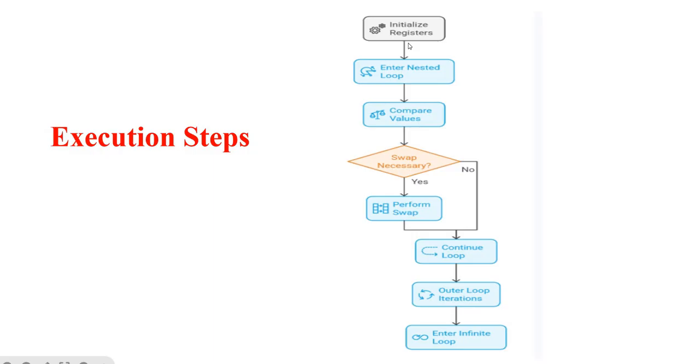So what we'll do here, we'll initialize the registers, then we'll enter some nested loops, and there we'll compare some values. If the values are not equal and if the swap is necessary, we'll perform a swap. Then we'll continue with the inner loop. Or if the swap is not necessary, then it will not perform the swap, it will directly continue to the loop. Once the inner loop is completed, then it will come to the outer loop. It will complete all the iterations of the outer loop, and then it will enter the infinite loop to halt the program.